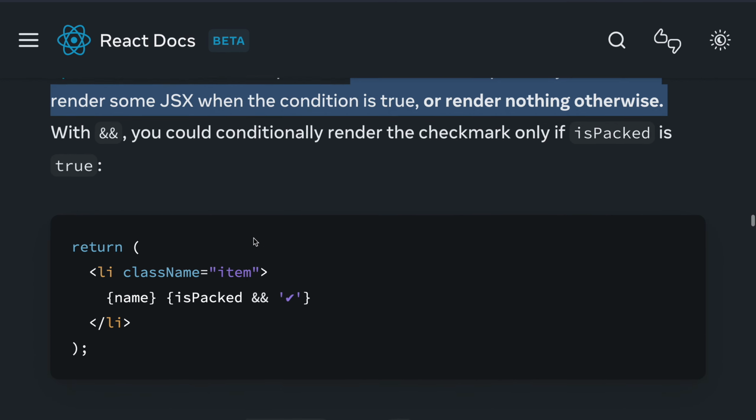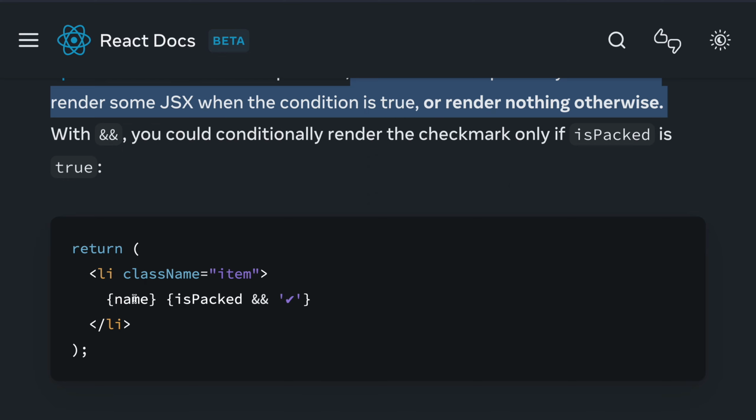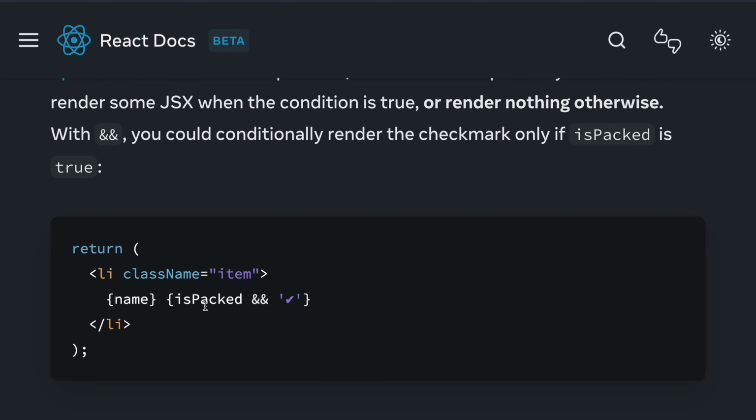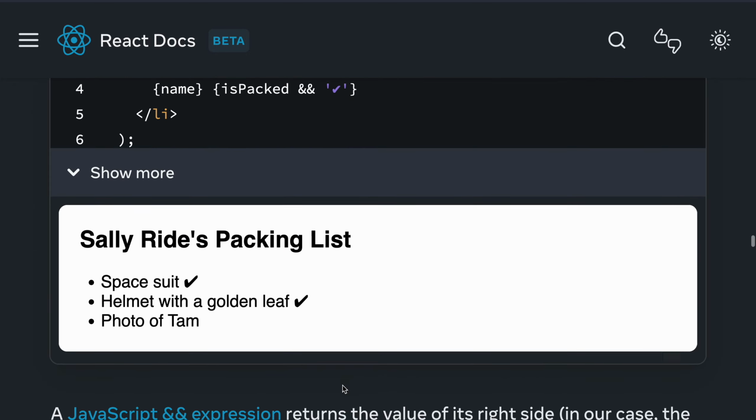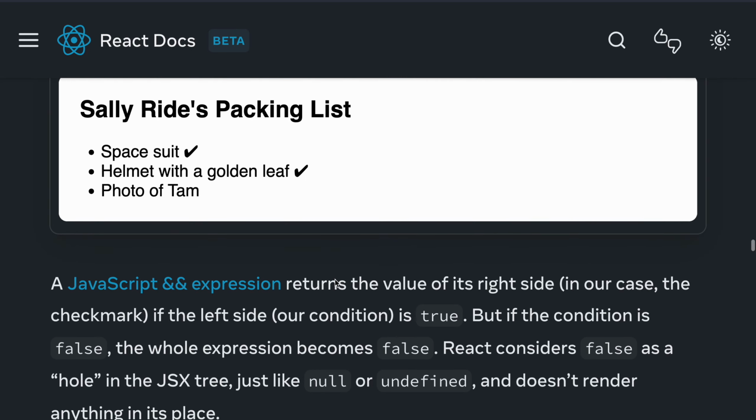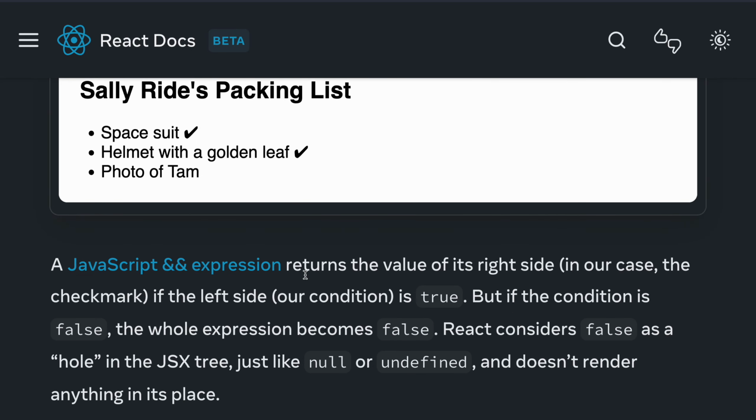Suppose I just want to show isPacked. What I can do is, if the name is packed, show a tick, otherwise don't show a tick. You can read it as: if packed, then do something, otherwise render nothing. Here is an action, so no else condition. A JavaScript AND expression returns the value on the right side. Okay, always remember this. This is a very, very, very important thing.